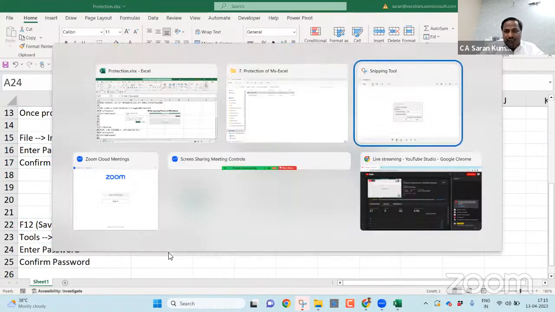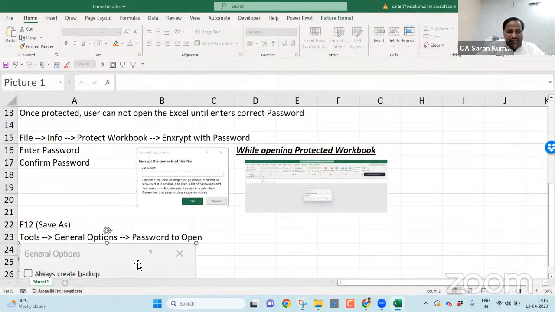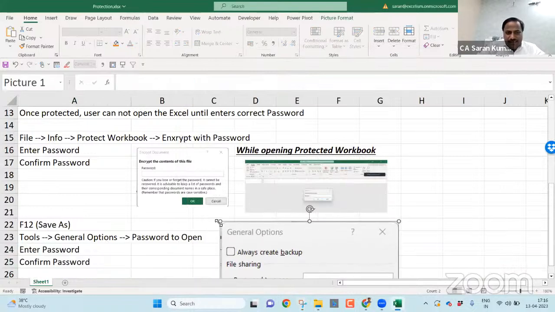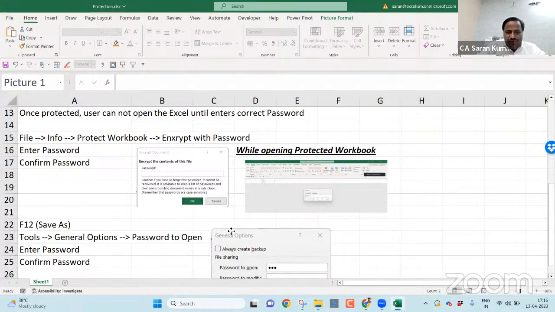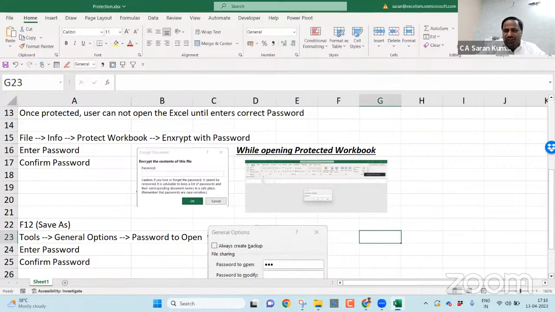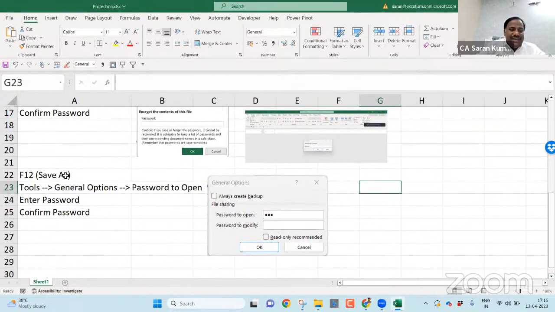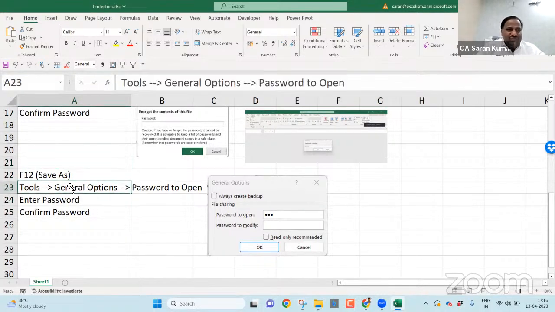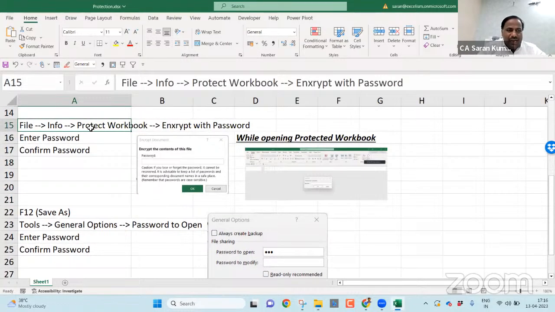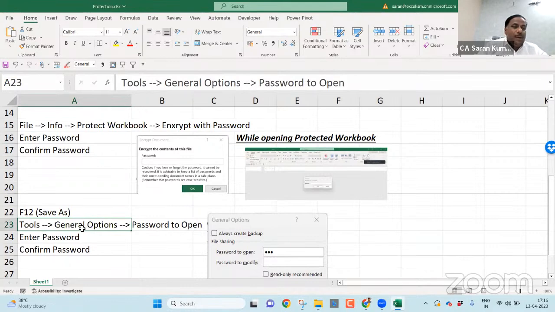This is the image you will find, right? In both ways, you can do the same. I already told you, this is the way you can give the password. If you want to remove the password, it's very simple. Whether you go here, you can find it in the Info section, or in the General Options.